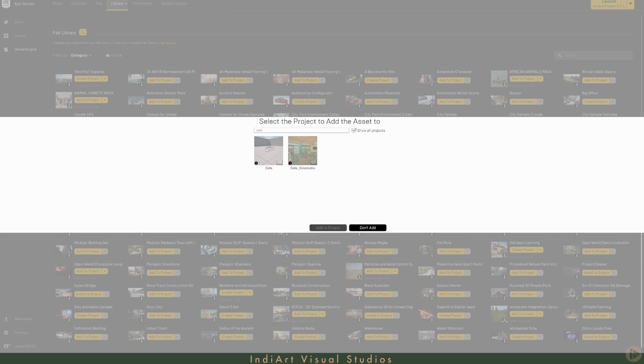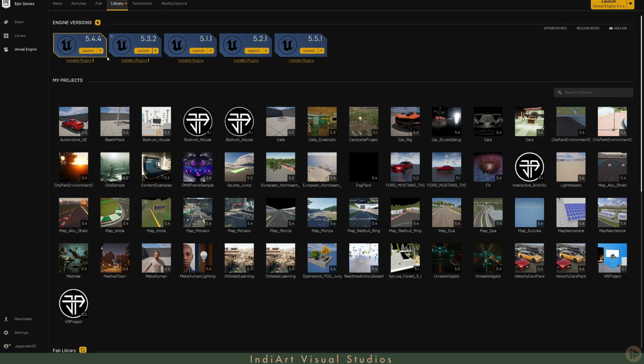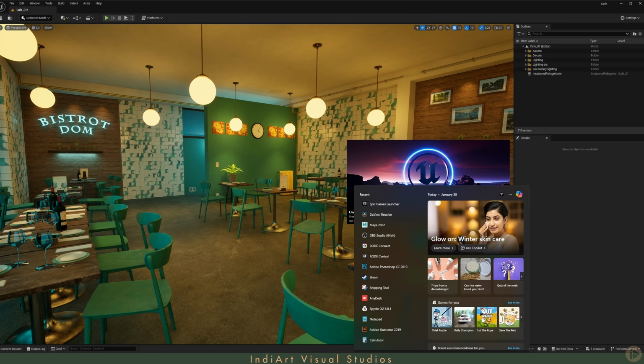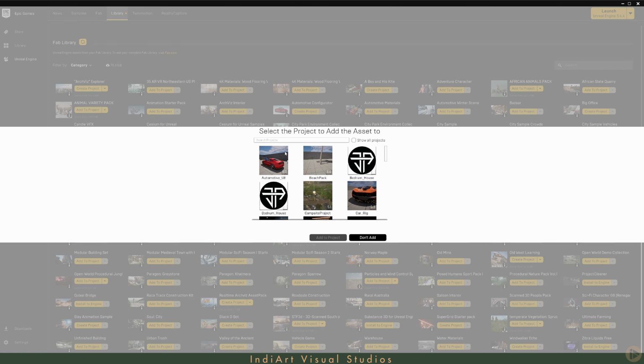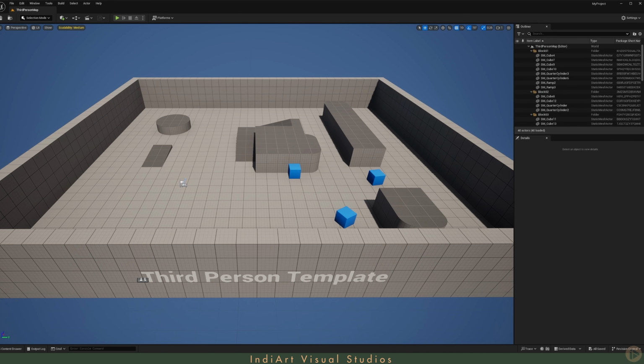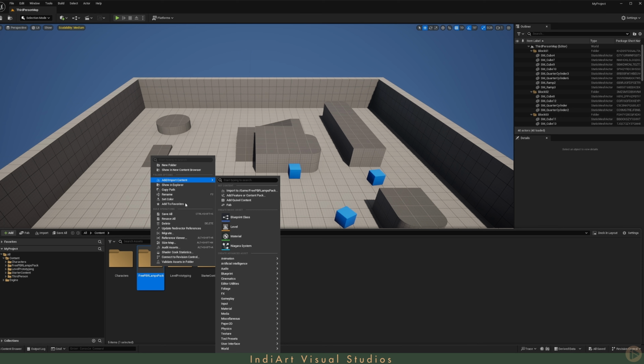For this one, this asset is not available in 5.5. So we need to create a 5.4 project and add this asset into this new project. Now let's migrate this asset.